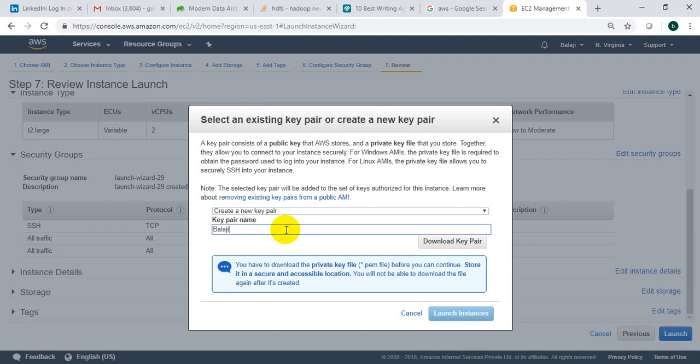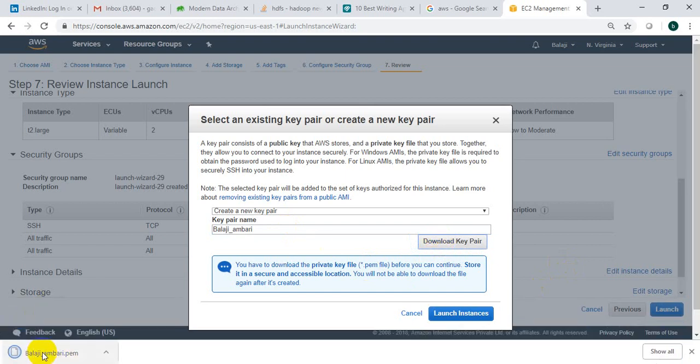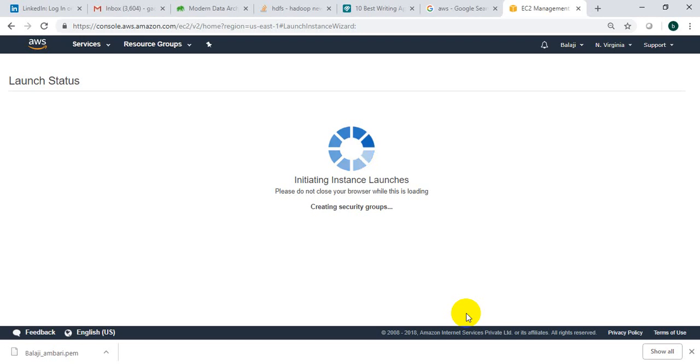That is fine. Just give it some name, like Balaji underscore Ambari, and click on Download Key Pair. It will be downloaded into the Downloads folder. Then just click on Launch Instances.